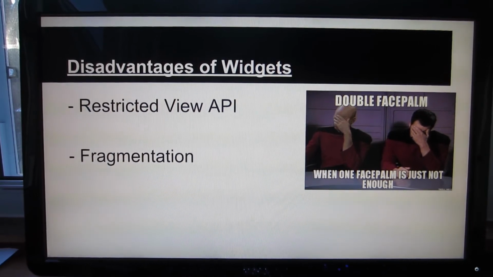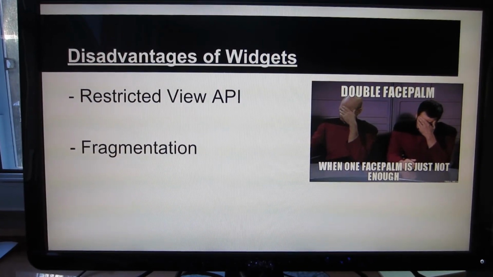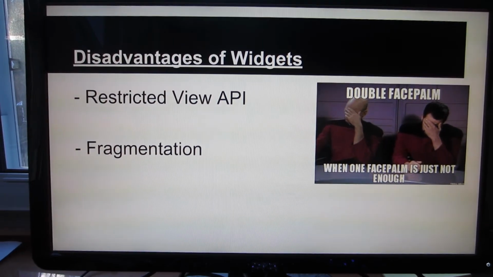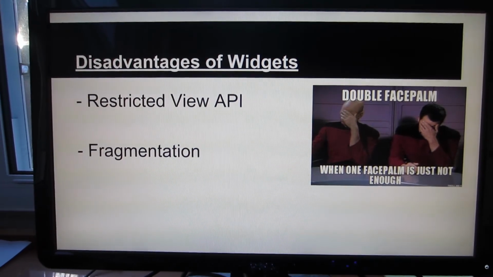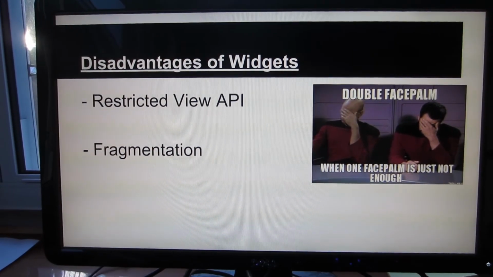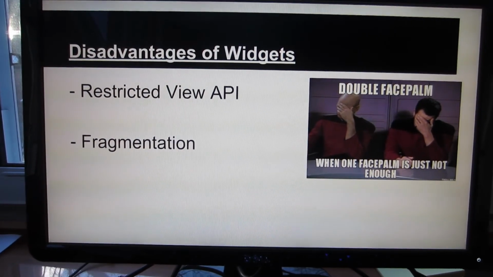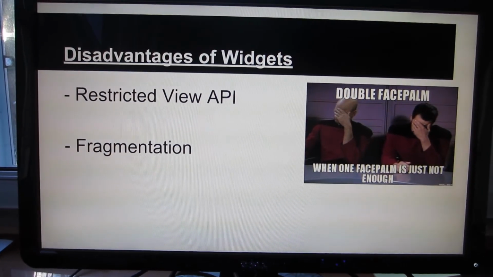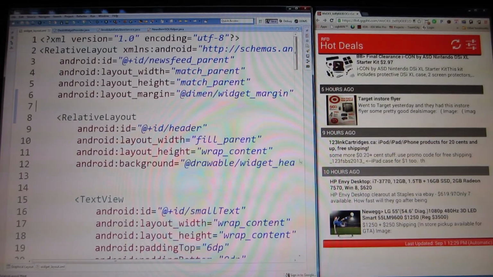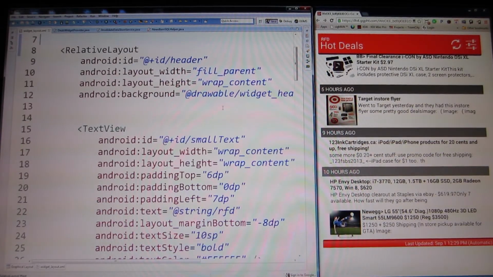The other issue is fragmentation. Older phones will not have access to some of the newer features of Android widgets. For example, list views aren't available in Gingerbread as a widget, and a whole bunch of other methods that are available in higher APIs. In order to make an Android widget, you need at least three things.